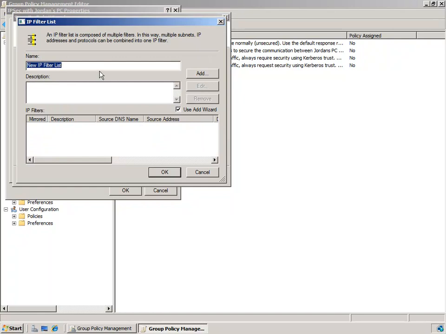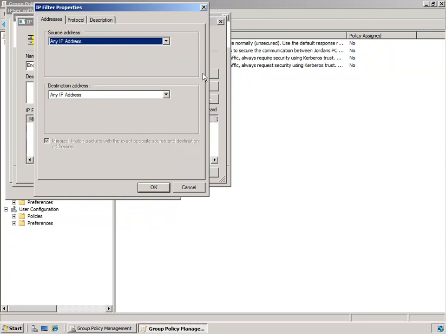Firstly, we'll give this a name. I'll say we can encrypt all data from Jordan to DC01, which of course is this server. We can fill in an optional description if we like. Now, note that under here we've got this checkbox to use the Add Wizard. If we uncheck this box and then click the Add button, it's just going to pop up this window with these three tabs here, and we can enter in all the fields that way.